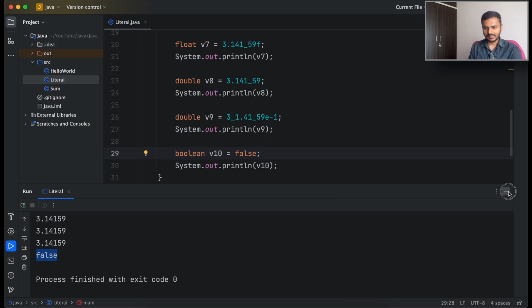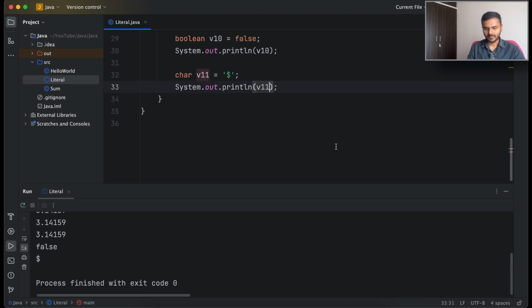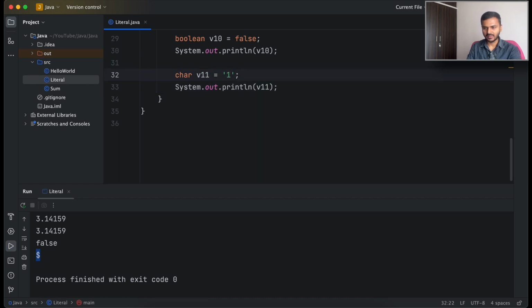So first of all, let's create a variable of type char. Let's name the variable v1 and let's say dollar in a pair of single quotes. And let's print the value of v1 and we get dollar printed over here. If I change this to 1, we will get 1 printed over here. If I change this to say a capital A, we will get capital A printed over here.